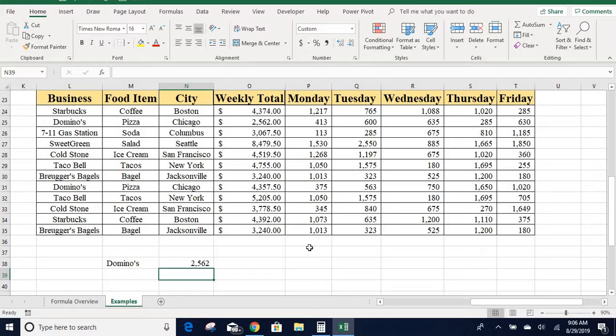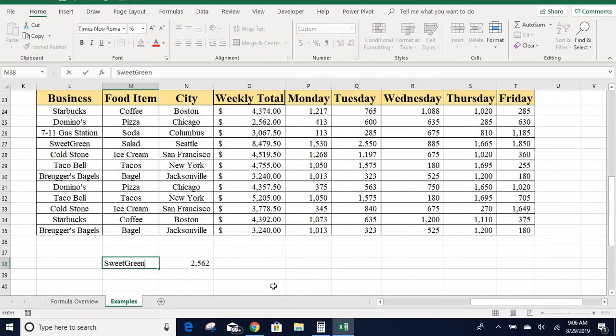So to kind of illustrate how this works, now that the formula is all set up, we can just click on dominoes. And let's say, great, we've already found Domino's weekly revenue. Let's see what Sweetgreen does per week, right? So we're going to come down here and we're just going to type in Sweetgreen. Now when I hit enter, this 8479 number should populate right here.